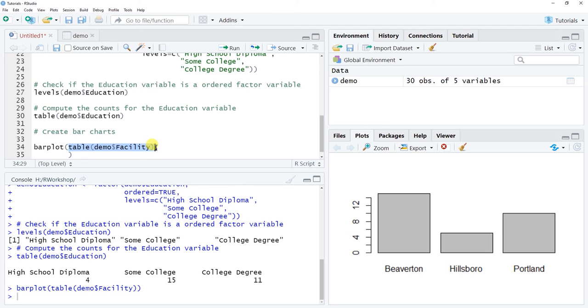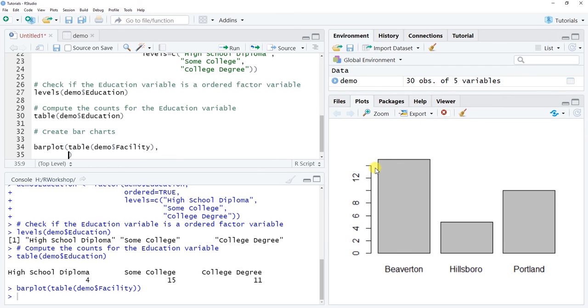So again, our first argument is simply our table function and the facility variable. Our second argument, let's say that we want to adjust the y-axis limits here. As you can see, and this is one thing that kind of annoys me with some of these default features of some of these charting or plotting functions, the y-axis upper limit does not exceed the level of the tallest bar. In other words, the tallest bar is actually taller than the axis. Well, if we want to change the y-axis limit, we can use the ylim argument.